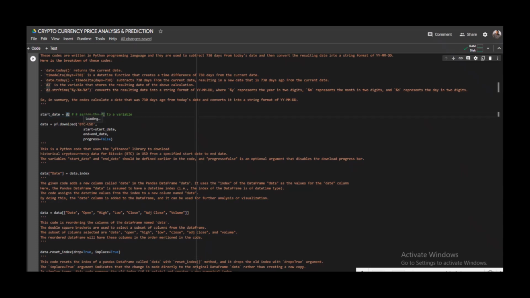All right, so if we want, we can choose to change this to Ethereum, that is ETH, but we want to use BTC. So we're telling Yahoo Finance, okay, download the data for BTC to USD, and the start is going to be the start date, which is 730 days from today, 2 years from today, and the end date is going to be today. All right, so we want to assign progress to false. That means it disables the download progress bar when it stops at that date.